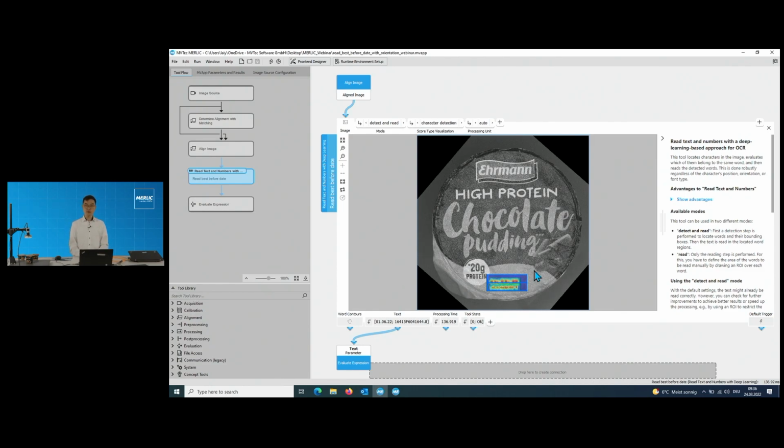Fourthly, higher performance can already be reached using default parameters, which means we don't have to do much parameter fine-tuning compared to the classic tool, read text and numbers without deep learning. Okay?